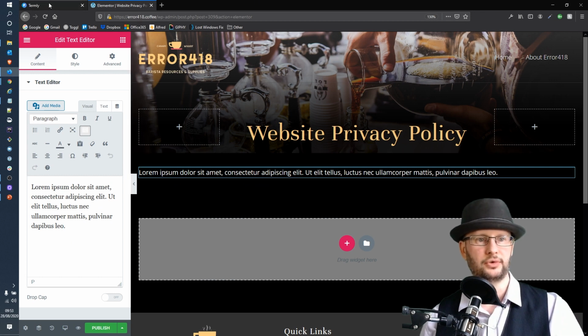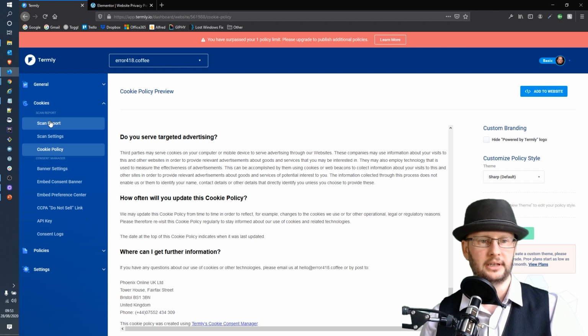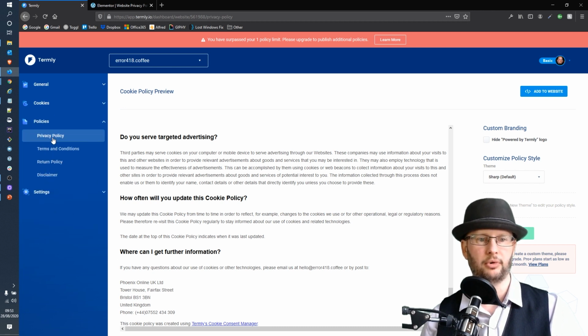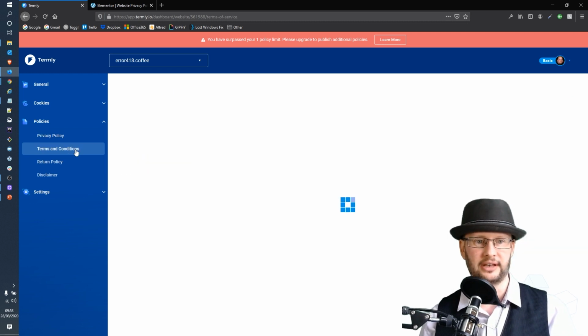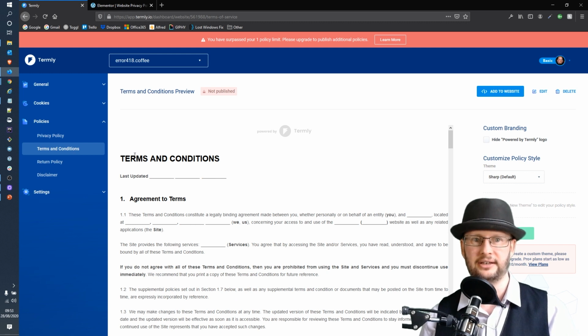All right, back over to Termly. From the cookie policy, we want to go to policies and then privacy policy. Now, because Termly only allows you to have one active policy at a time on a free account, we have to go to the first one we created, copy all of this information over, delete it or unpublish it, then go to the next one and wait for that to publish, and then we can start editing again.